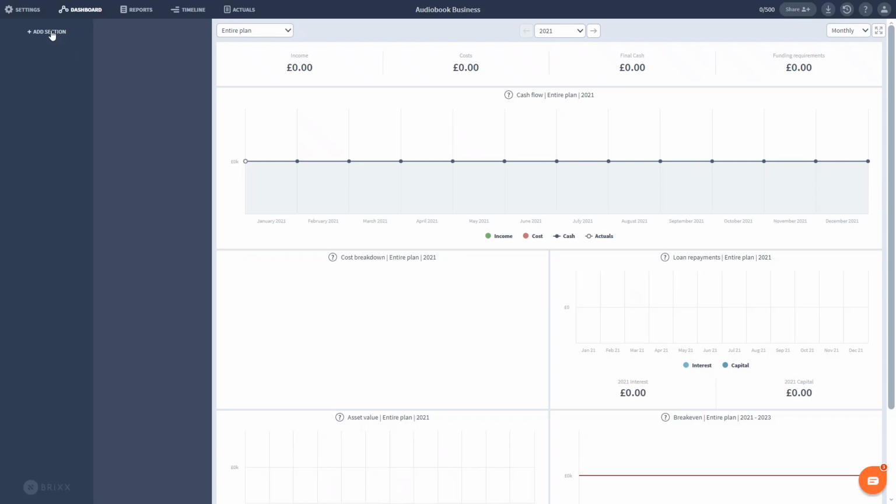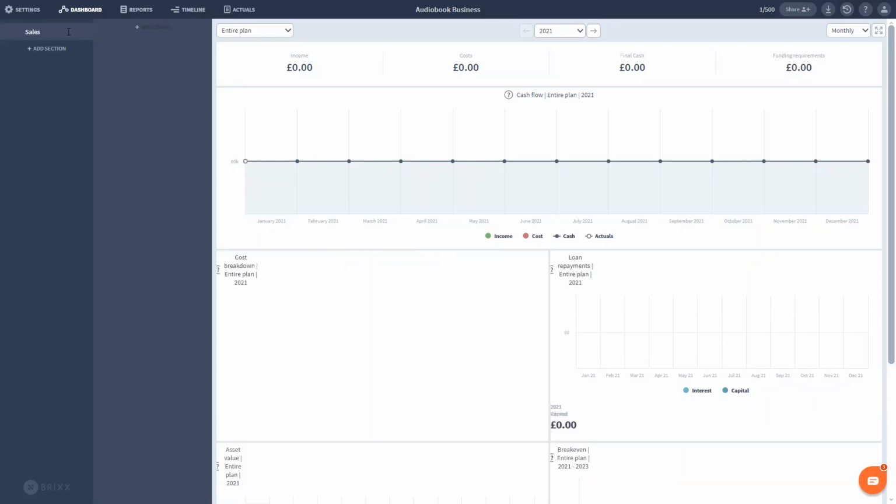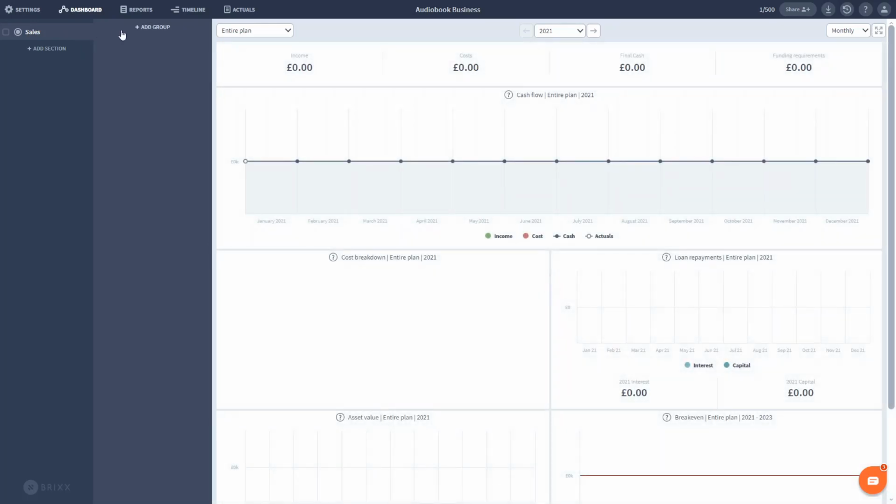I'm going to start here by adding a section. This is a bit like a folder in Windows, a container for other items in the plan. And you can name these however you wish to make it unique to your business. So the first section I'm going to add is going to be sales, something that's probably common to a lot of business plans in Brixx.